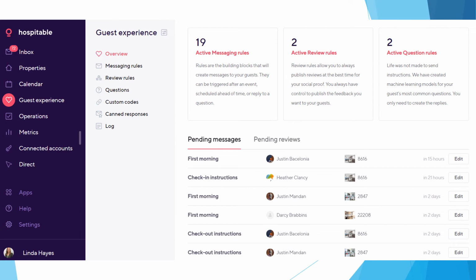As I mentioned, I'll do a video with a lot more detail on Hospitable at a later time, but right now you can see a few of the most important points about this software that I love. You can automate all of your guest messaging, the standard types of things. So for example, check-in instructions. You can see in my pending messages, I have check-in instructions for Heather Clancy, and I can edit them.